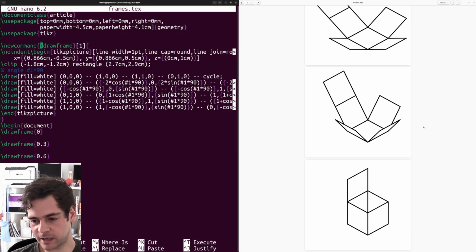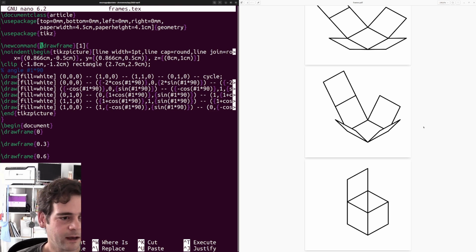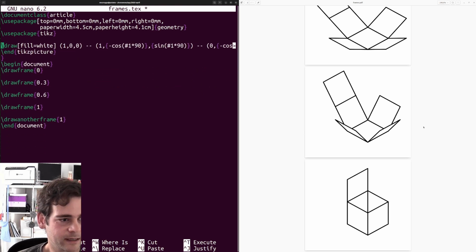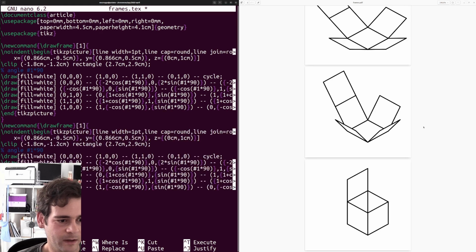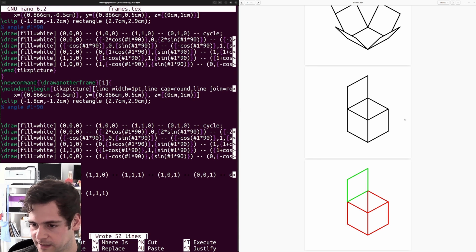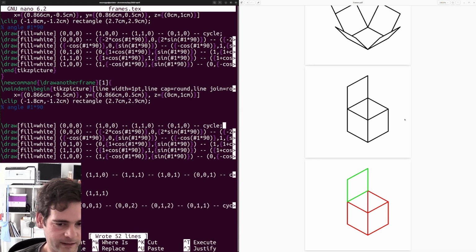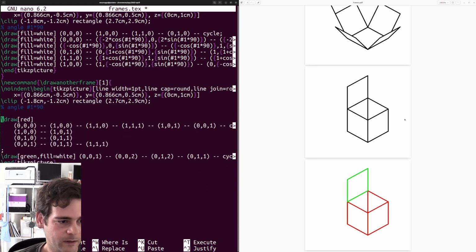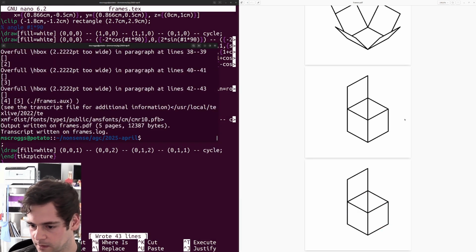The second command now is going to kind of fold the lid down. So for this part, let's make a copy of this. And let's make a new command called draw another frame. Okay, so that's what the box looks like. So now I can delete the old code. There we go.